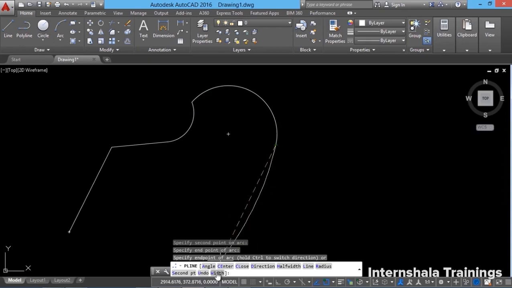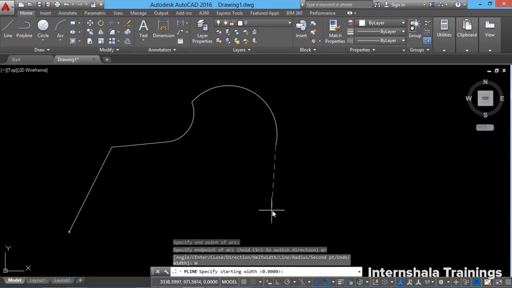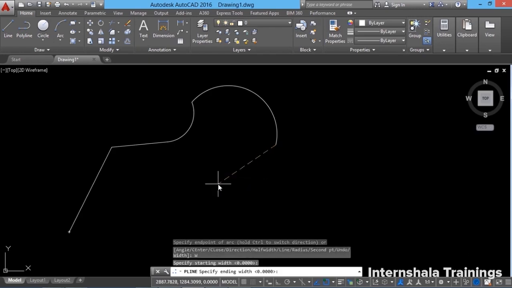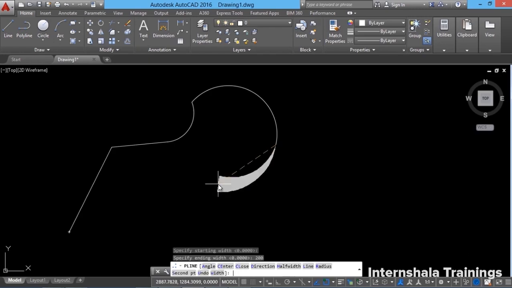Next, I'll go to the width option. When you go to the width option, it will ask you to specify a starting width. I'll give a starting width of 0. So I'll give an enter. Then for the ending width I'll give 200. So you can see that this particular arc segment has a tapered width.